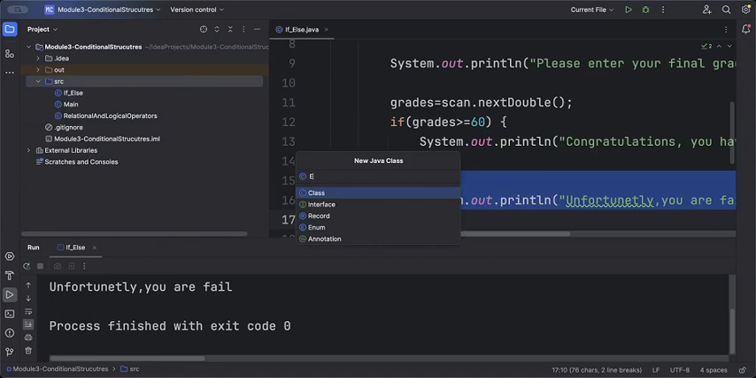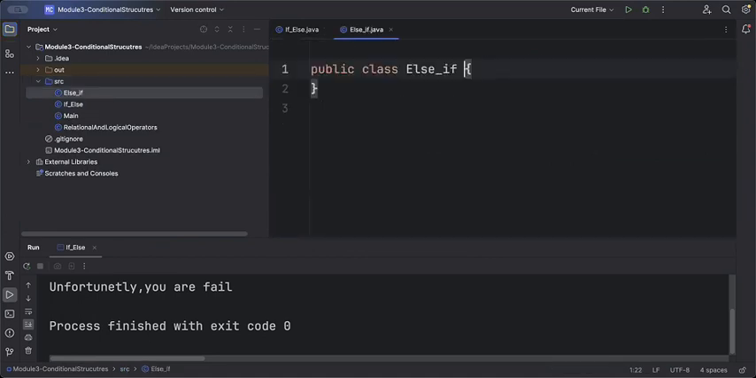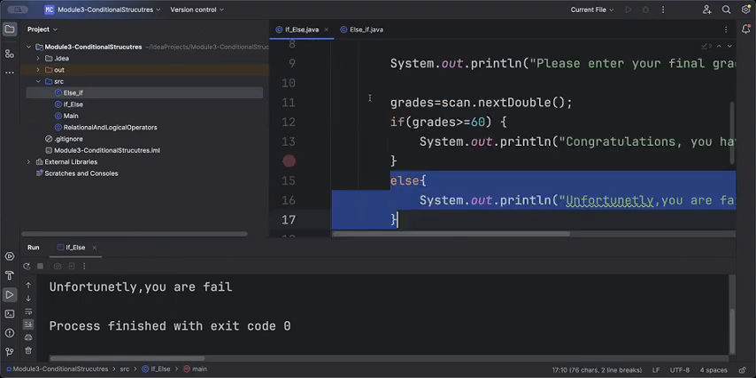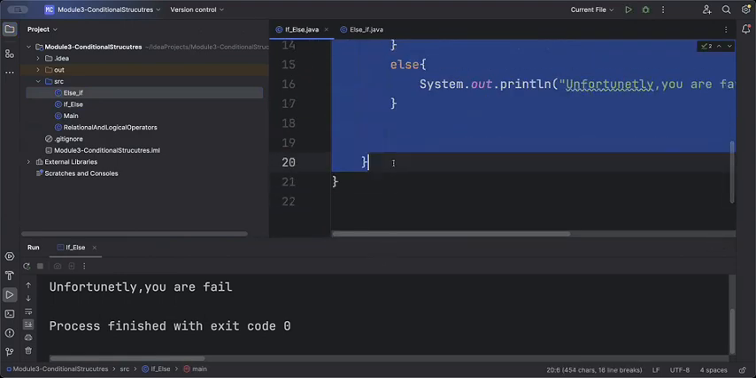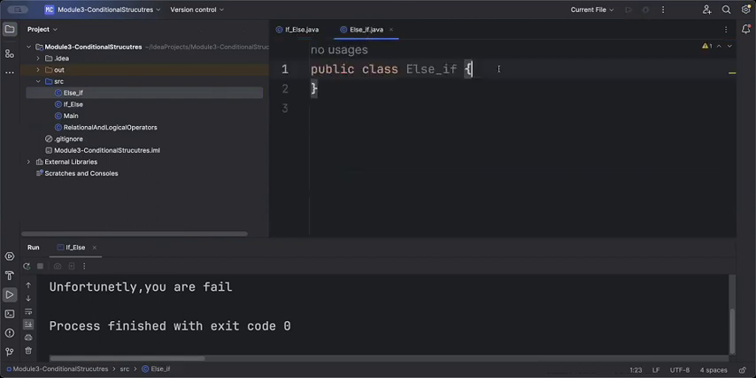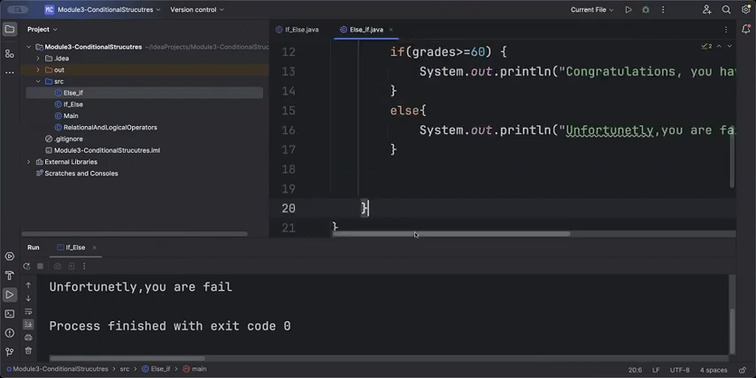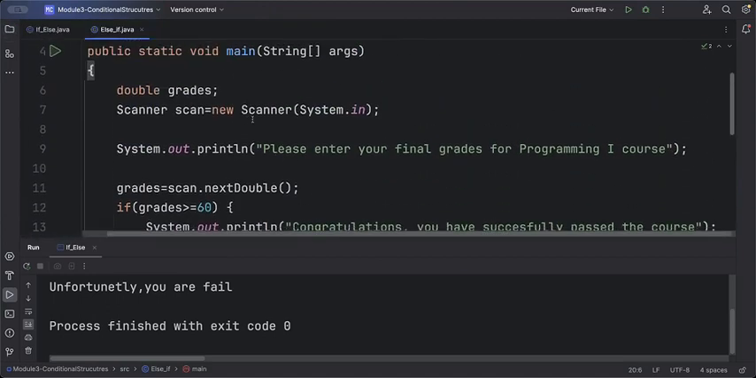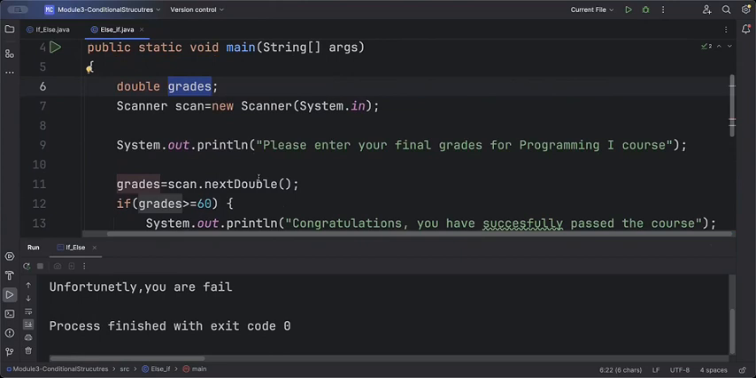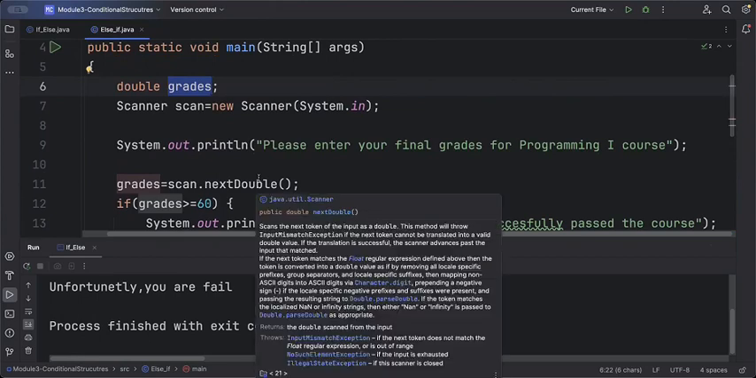So now I'm gonna simply say else if, an else if program. I'm just gonna copy the code from here until here to make it quicker. Okay, let me just hide it. So we have grades, for example, grades for C++ or Java or programming one. Now we have to decide if we have got an A grade or a B grade.